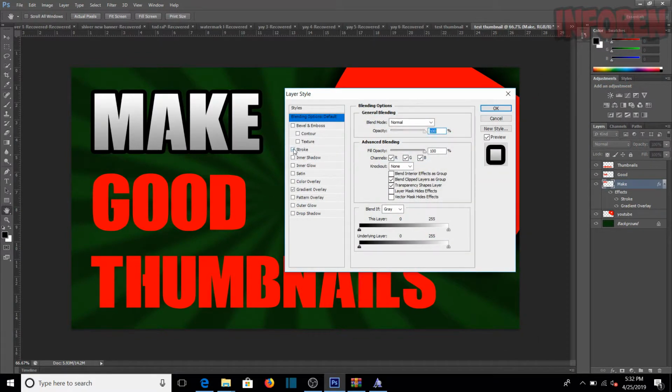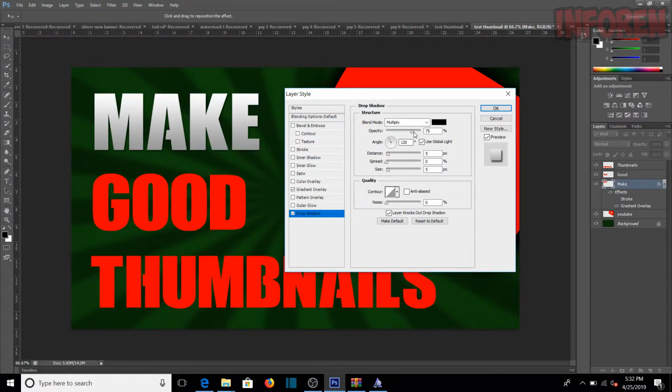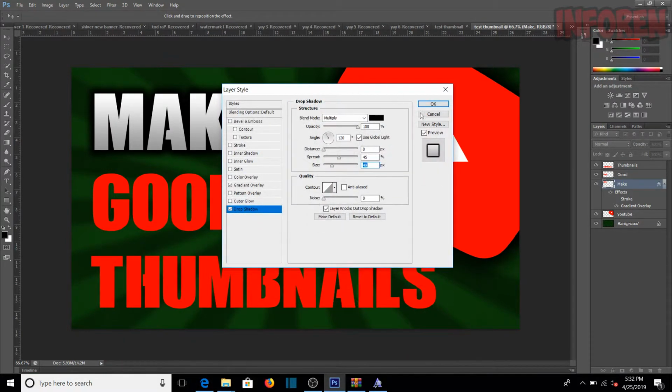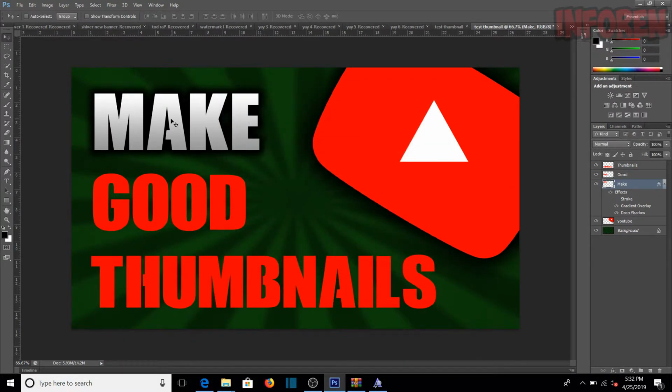Instead of making this a stroke, let's make it a drop shadow. So let's go to drop shadow right here: opacity, distance, spread, and yeah, let's make this a drop shadow. Actually, that looks nicer. So yeah, now that stands out a lot more. So boom, make good thumbnails.